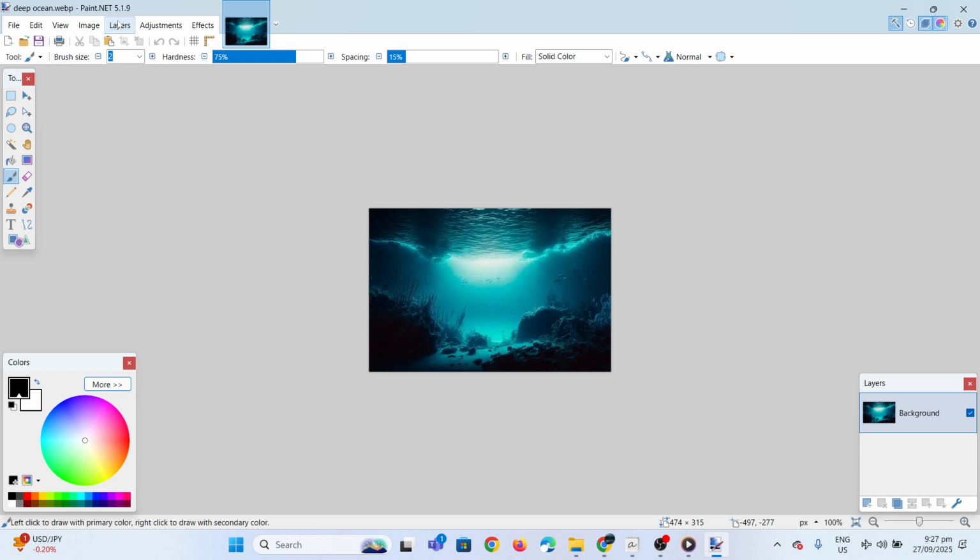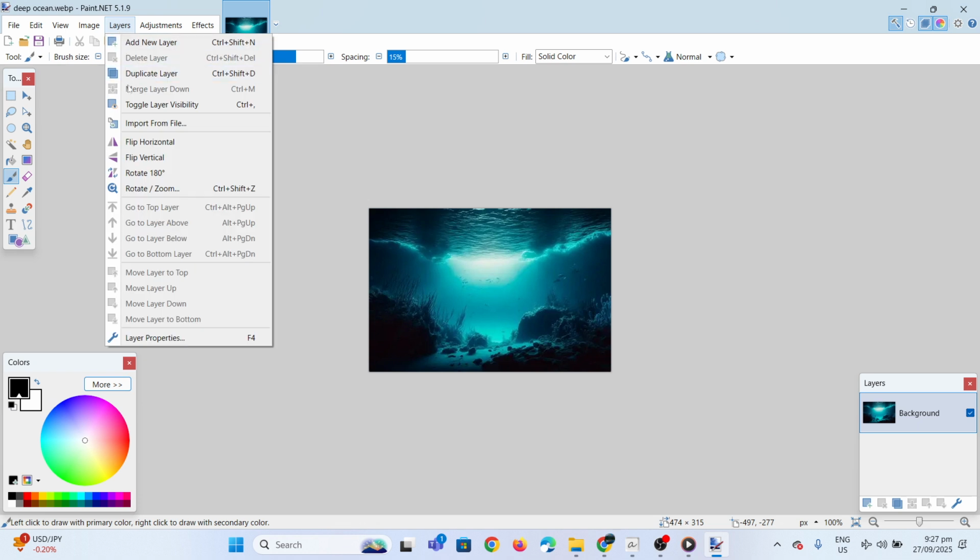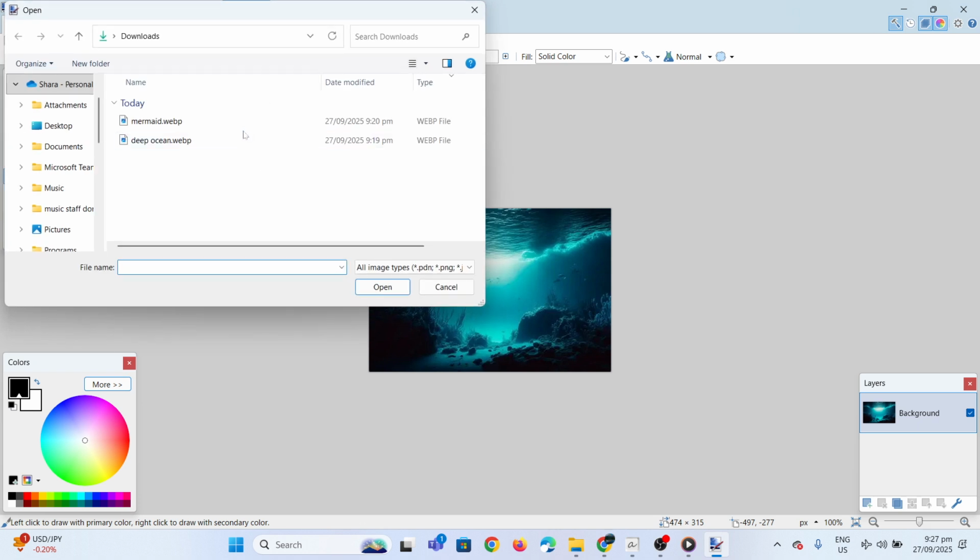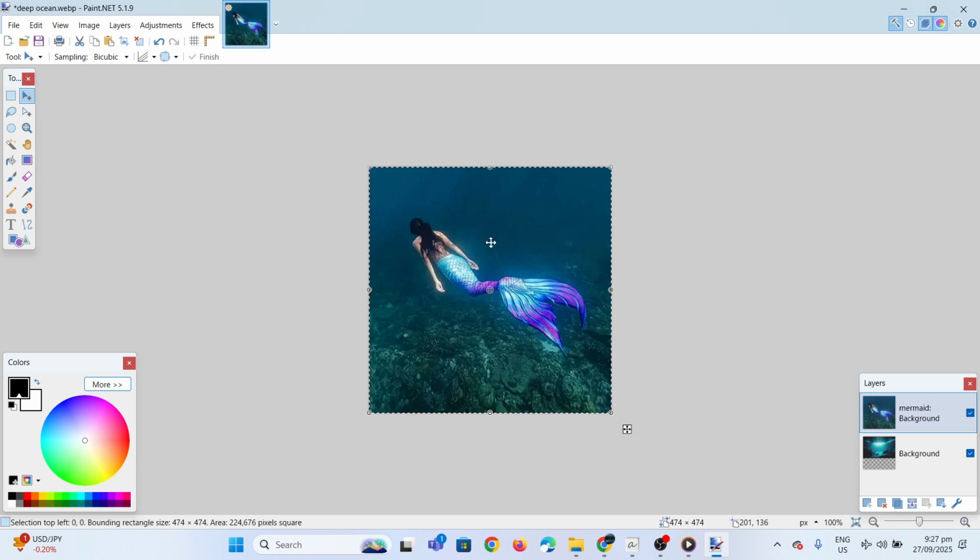Now, onto the fun part, adding your second image to blend. Go back to the top menu bar, but this time click on Layers and select Import from File. Here, you'll choose the second photo you'd like to blend with the background. Paint.net will automatically place this image on a new layer above your existing background. If you glance at the Layers window, usually found in the bottom right area, you'll now notice that you have two layers.